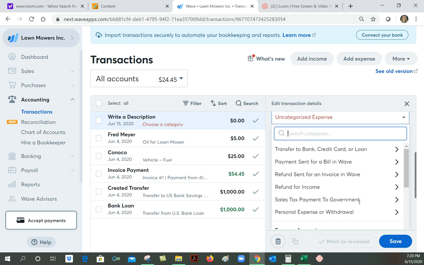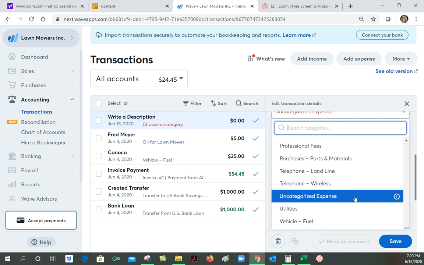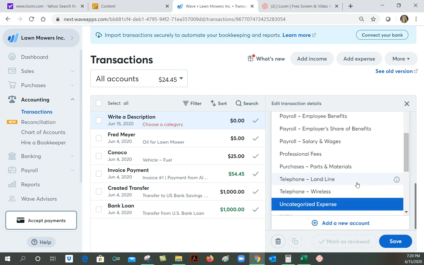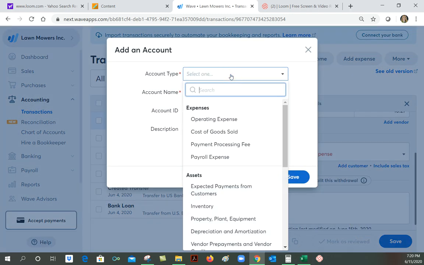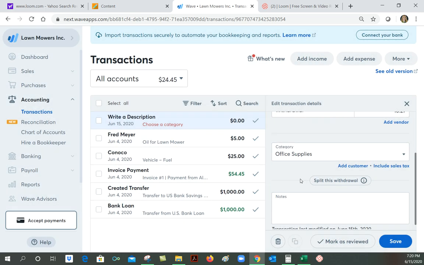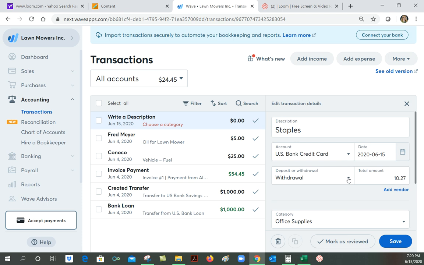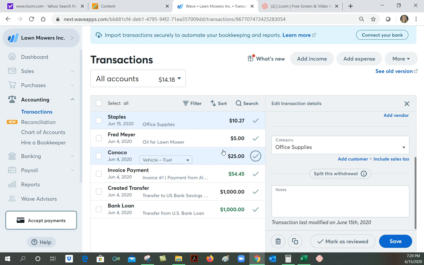And for categorizing the expense, I can come down and see if there is an office supplies account. And there's not, so I'm going to come all the way down to the bottom and click on Add a New Account. It's an operating expense. I'll call it Office Supplies and save. And then once I'm done entering all this information, I just click on Save. Okay, so that is definitely another way that you can get transactions into Wave. And you can enter income amounts as well.